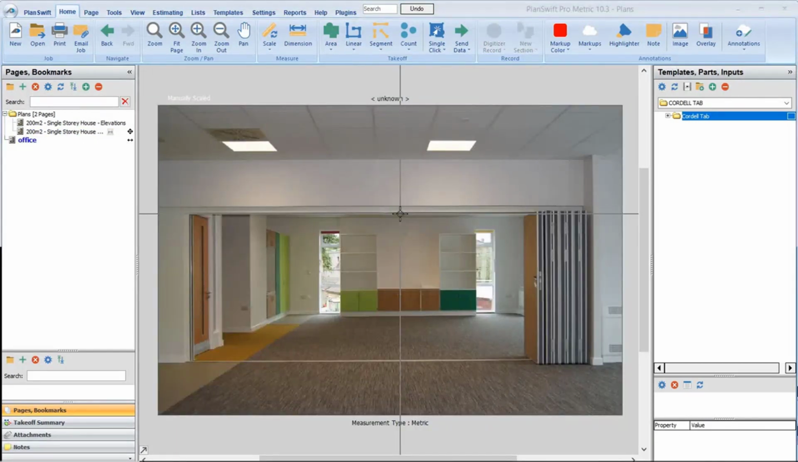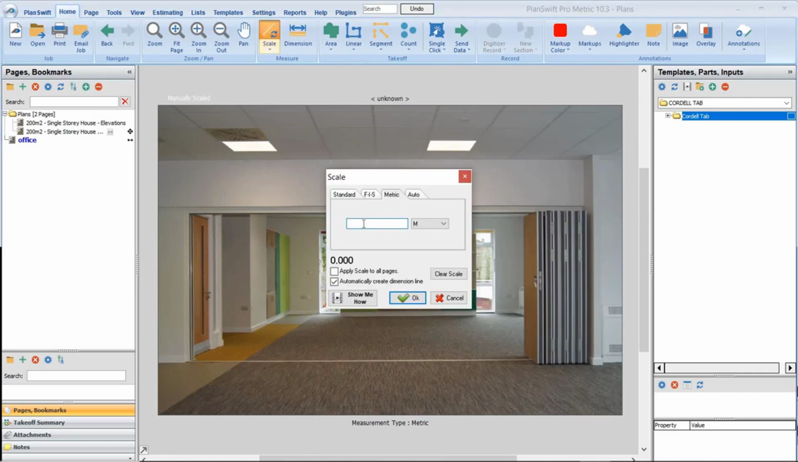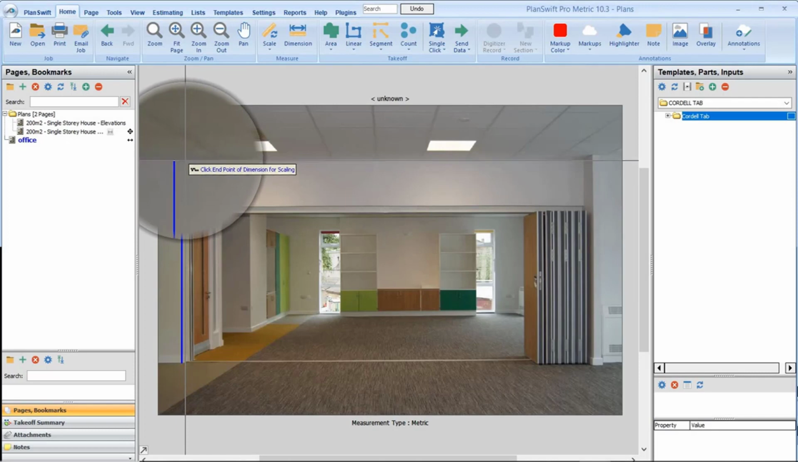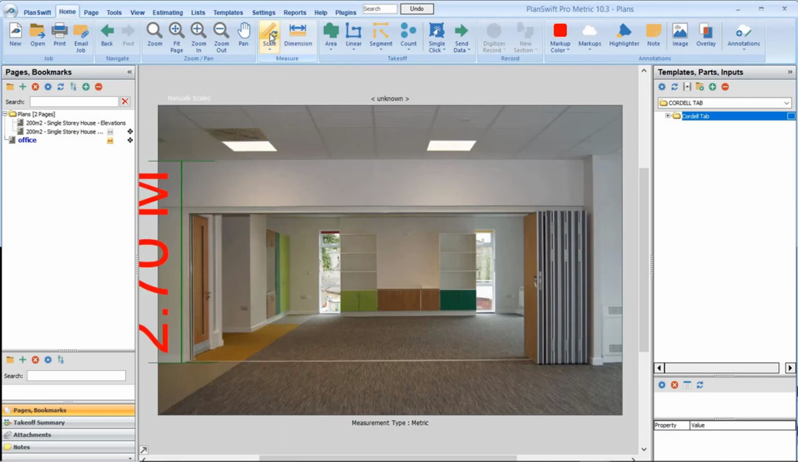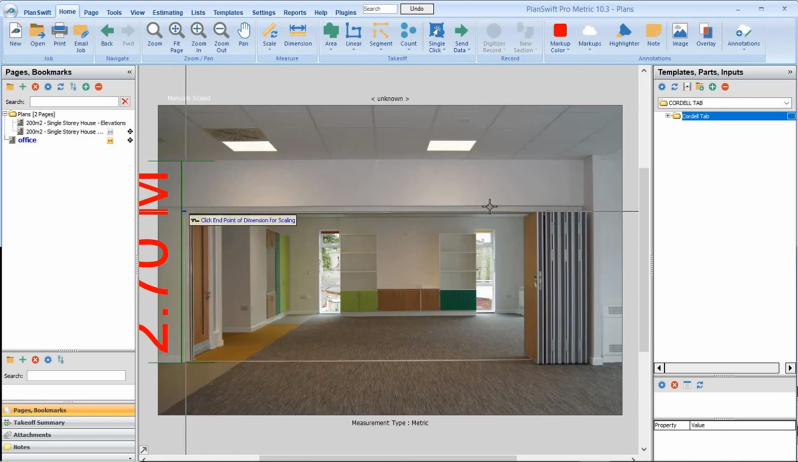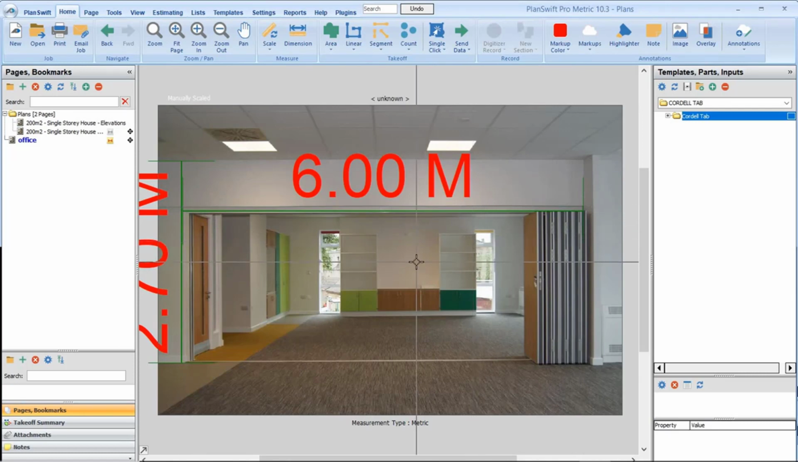To manually scale a construction plan or image, click on the little ruler icon on the scale and type in the sizing that you require. Make sure it's kept to meters, as the Cordell tab is in meters. Say the height of the ceiling is 2.7, we can click at the start, also using the M on the keyboard. Then choose a horizontal sizing. Let's say the doorway is 6 meters wide. Click at the start, click at the finish, and now the page is scaled.